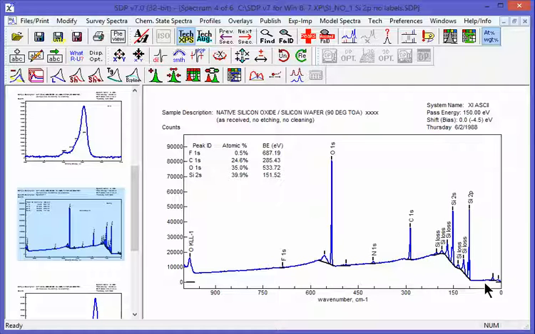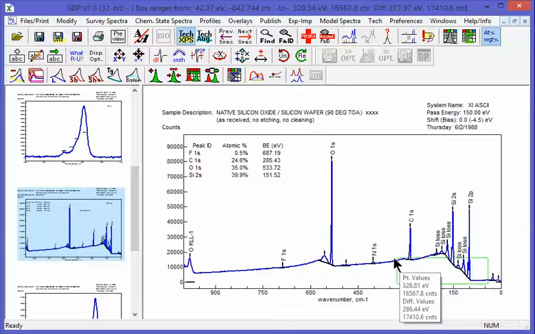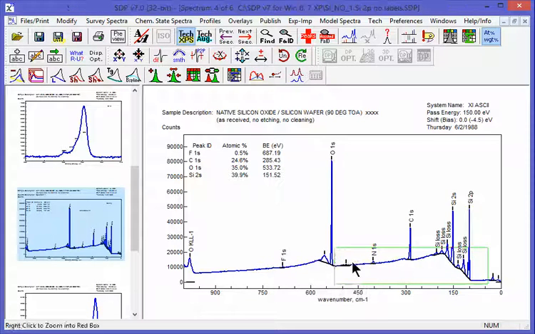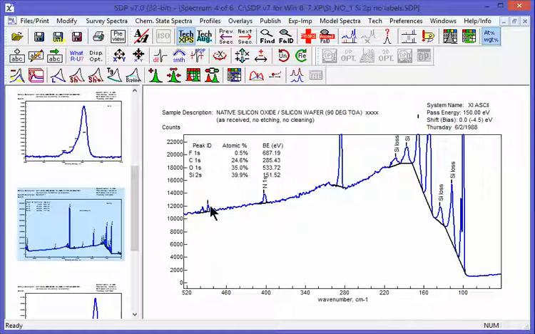I like to do zooming, especially in the 0 to 500 range, in this fashion, so that I can see weak peaks, such as these. These 2 peaks are due to tin, a very minor tin contamination.